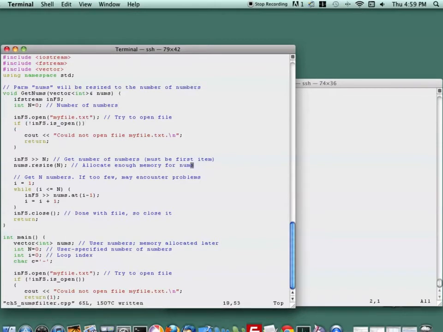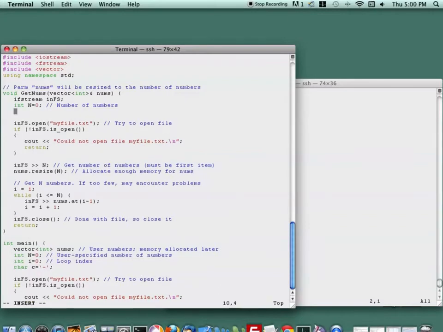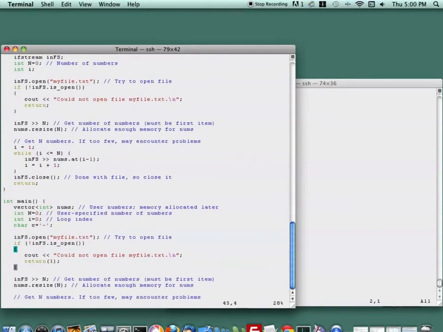Okay, so I'm going to go ahead and read in my n numbers. I can see I'm using i there, so I'm going to need to declare that variable. Okay, and I close and return, so upon completion nums should have the numbers that were read. So let's try this now.